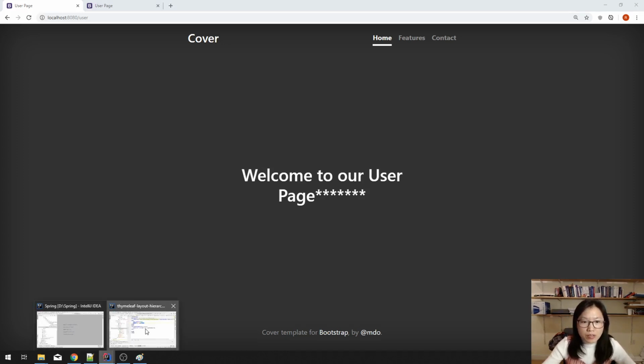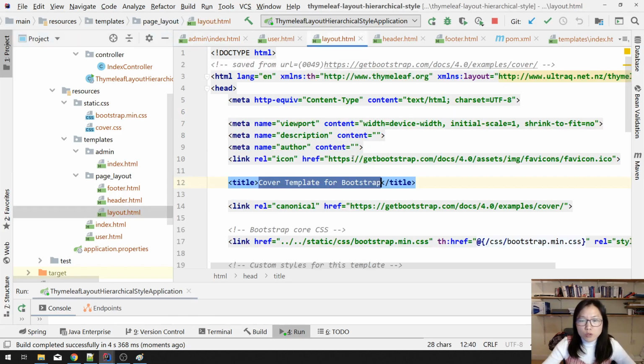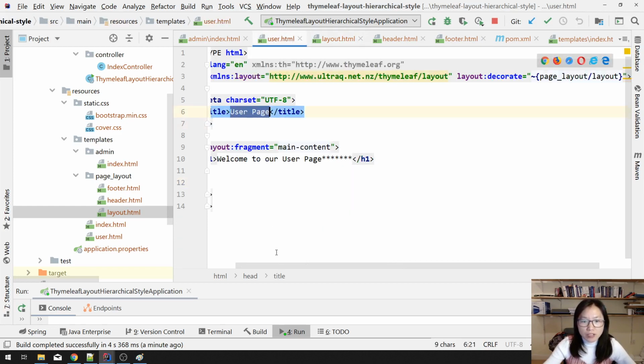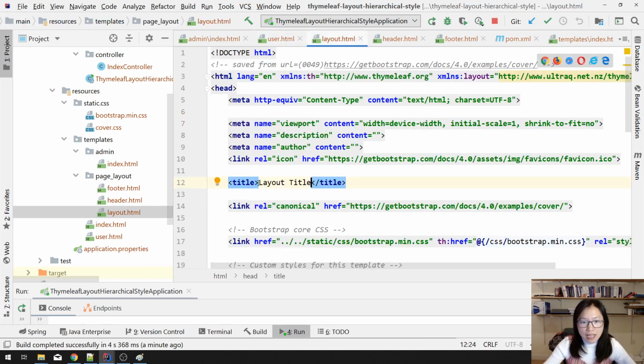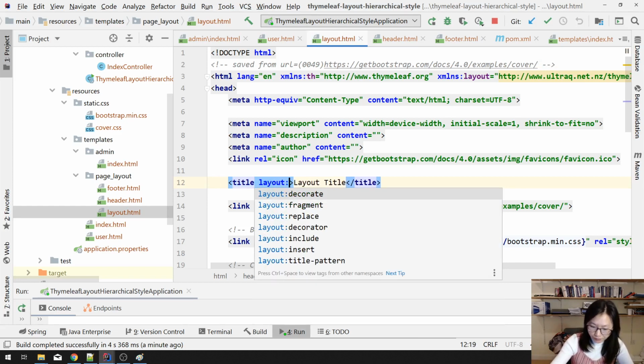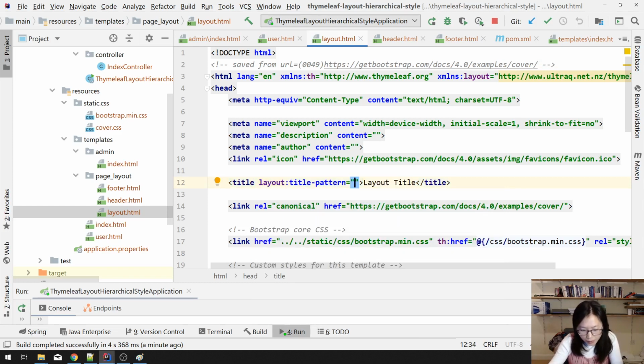But sometimes you also want to refer to a general pattern. You also want to have this title, which is called, let me show you, the layout title. You want to have a title which is a combination of the page title and also the layout title. How to do that? We have a formula called title pattern in the layout. Okay, then you can use it.